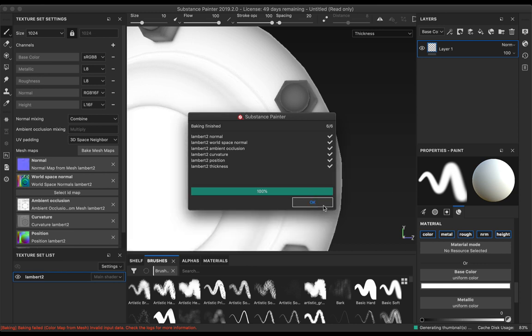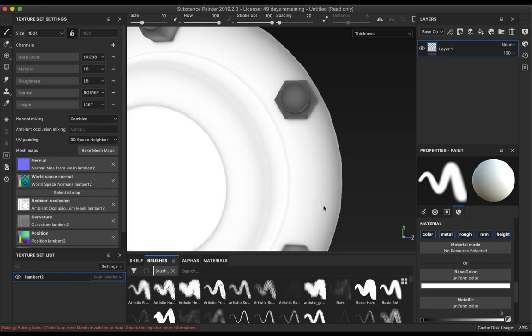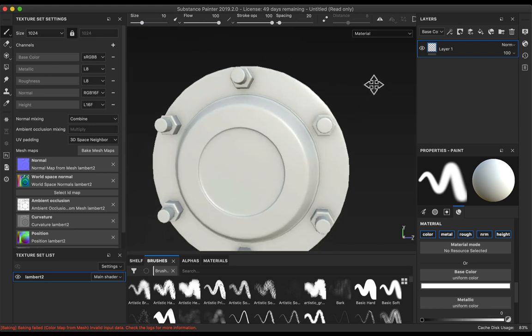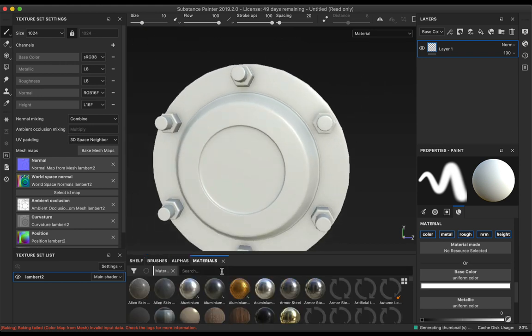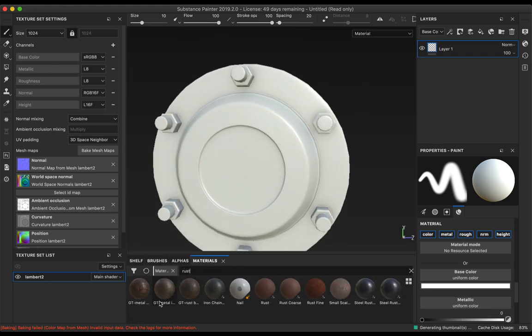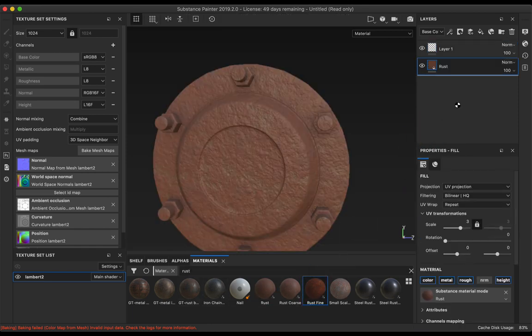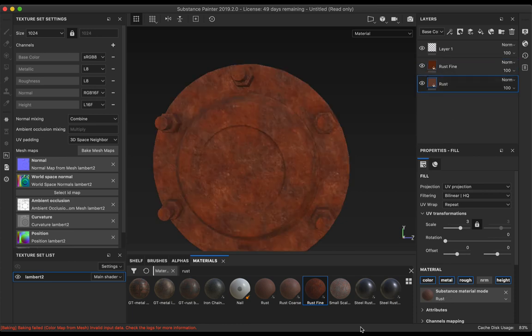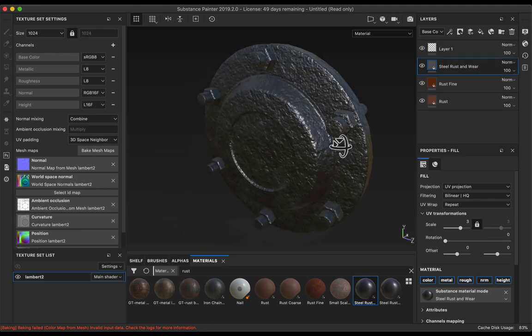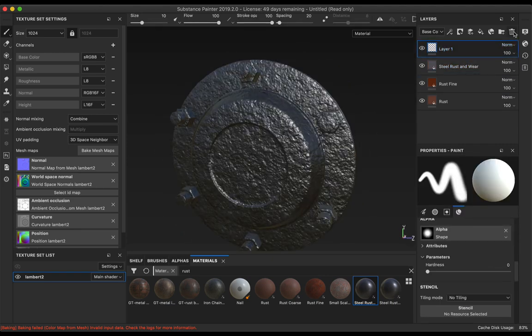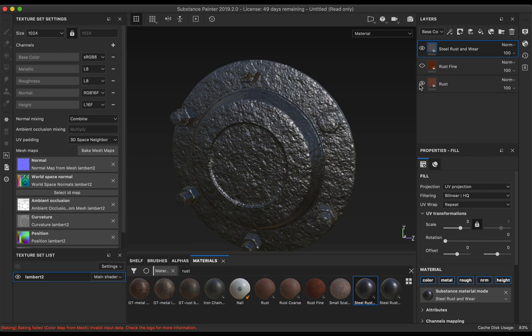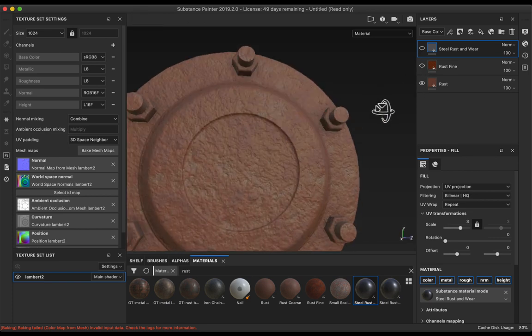You guys need to use at least 2 or 3 different materials. You should not just be slapping one material on here. Please do not use smart materials. Find some rust. Let's do regular rust. Let's do some rust fine. And then let's do some steel, rust, wear, and tear. I'm going to get rid of the layer 1. There's nothing on there. And let's start with just this main rusty texture.